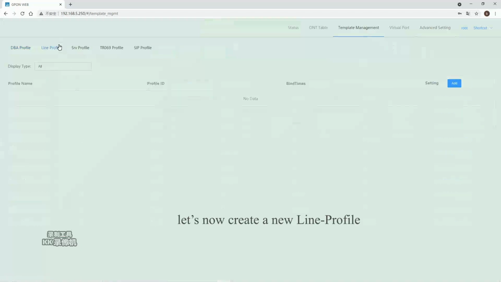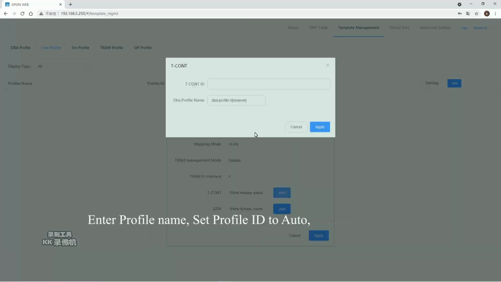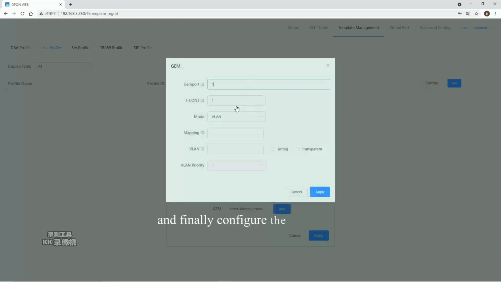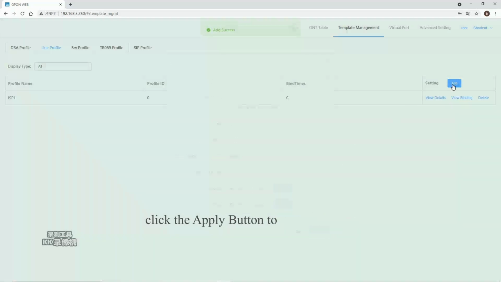Let's now create a new line profile. Enter the profile name, set the profile ID to auto, configure T-CONT, and finally configure the GEM port. Click the apply button to commit changes.